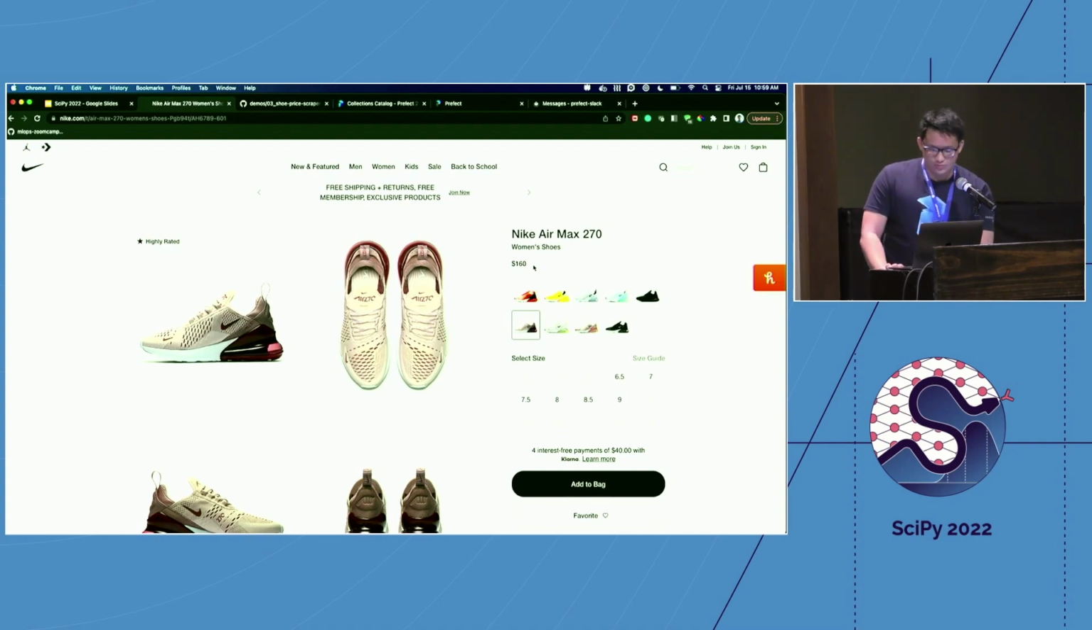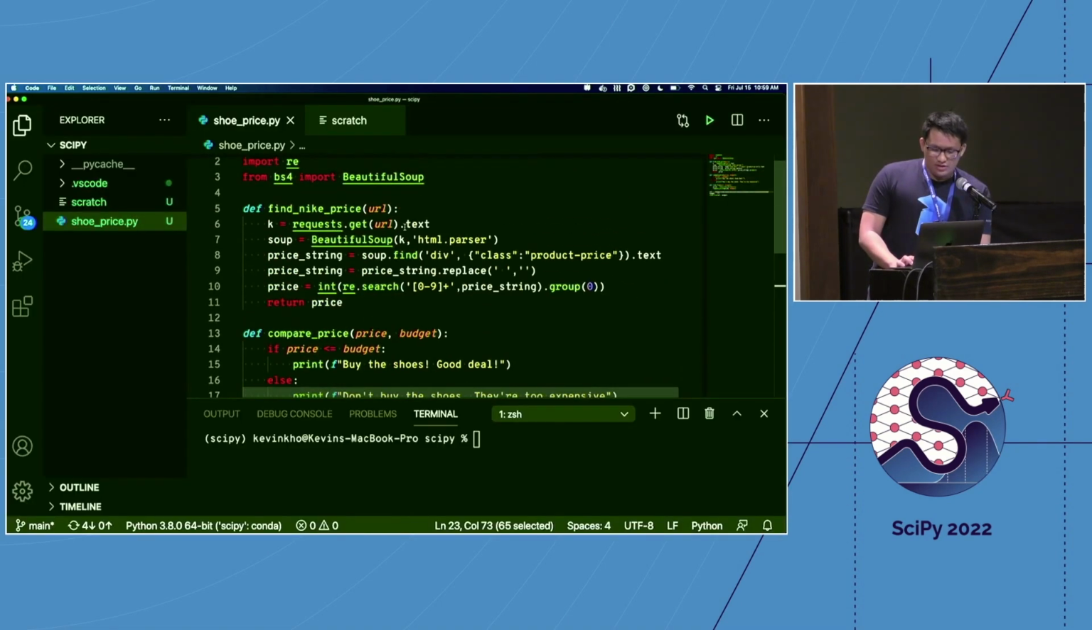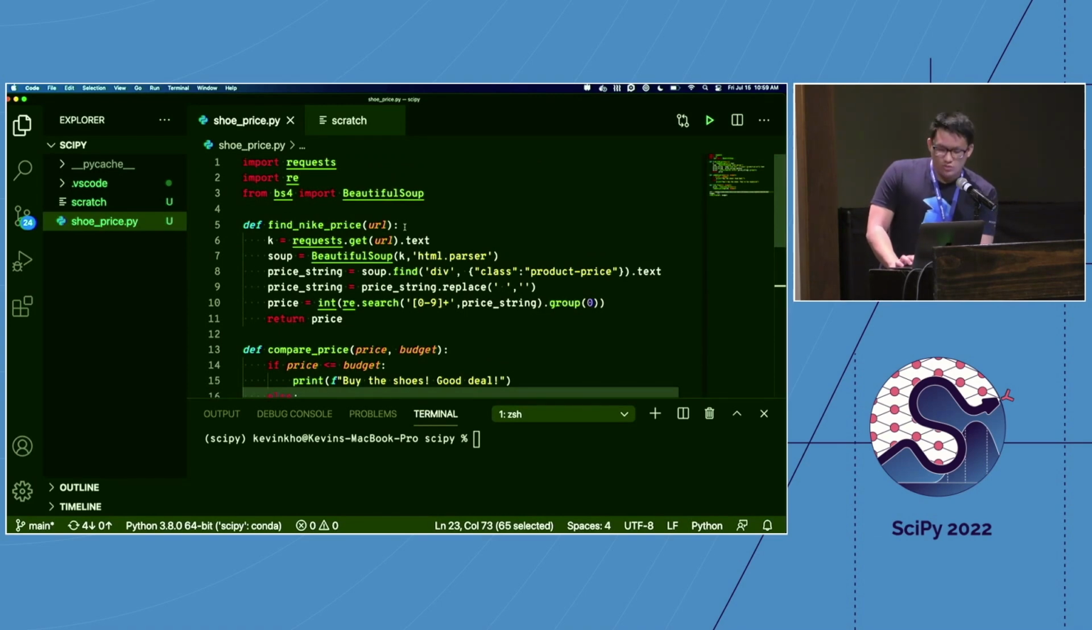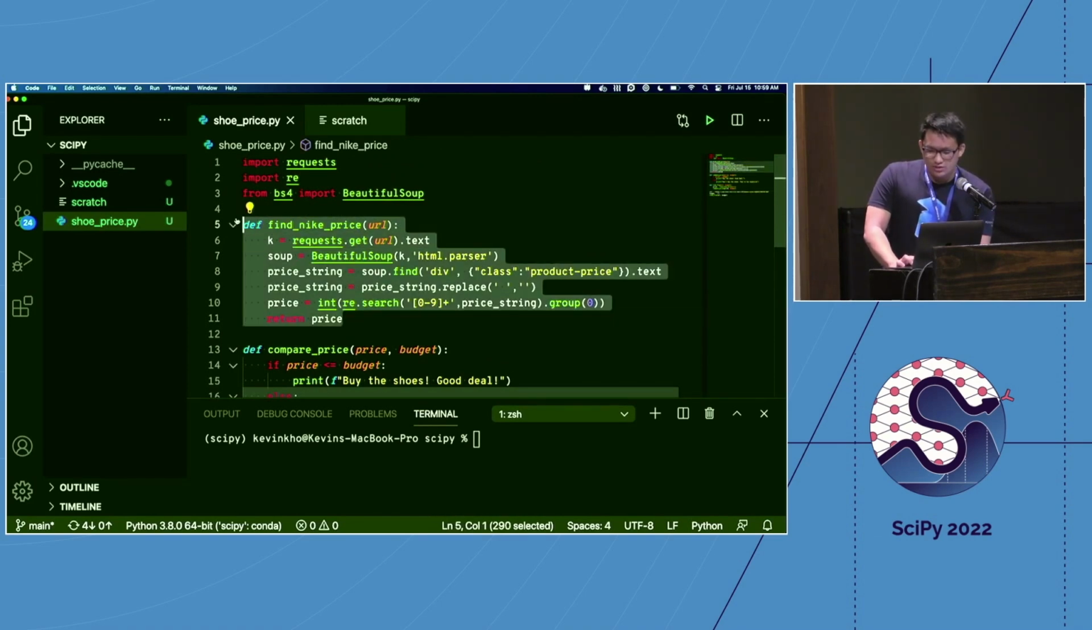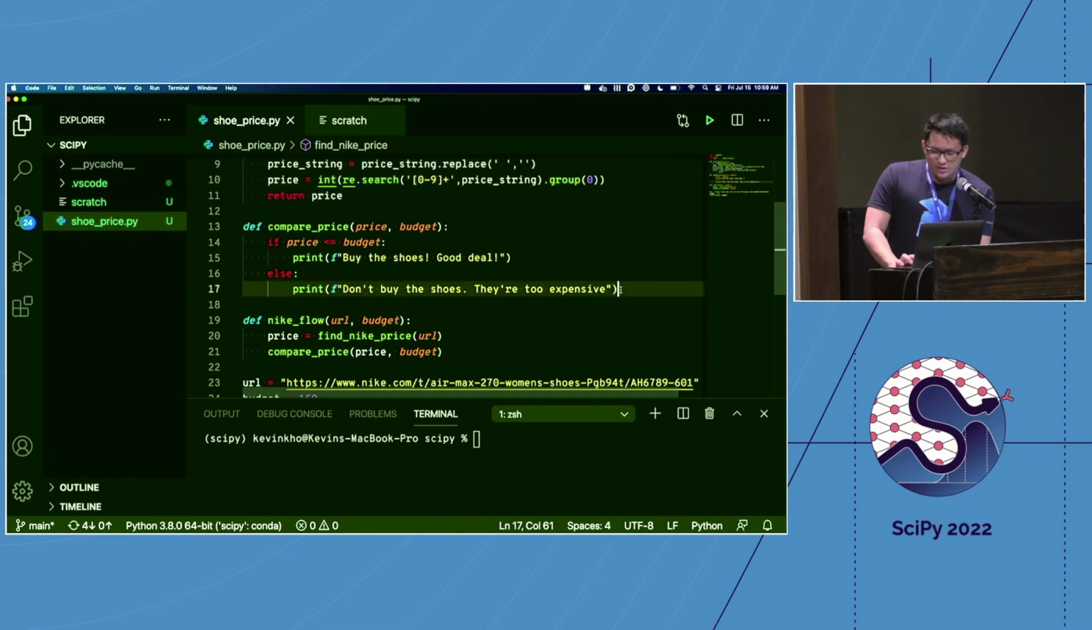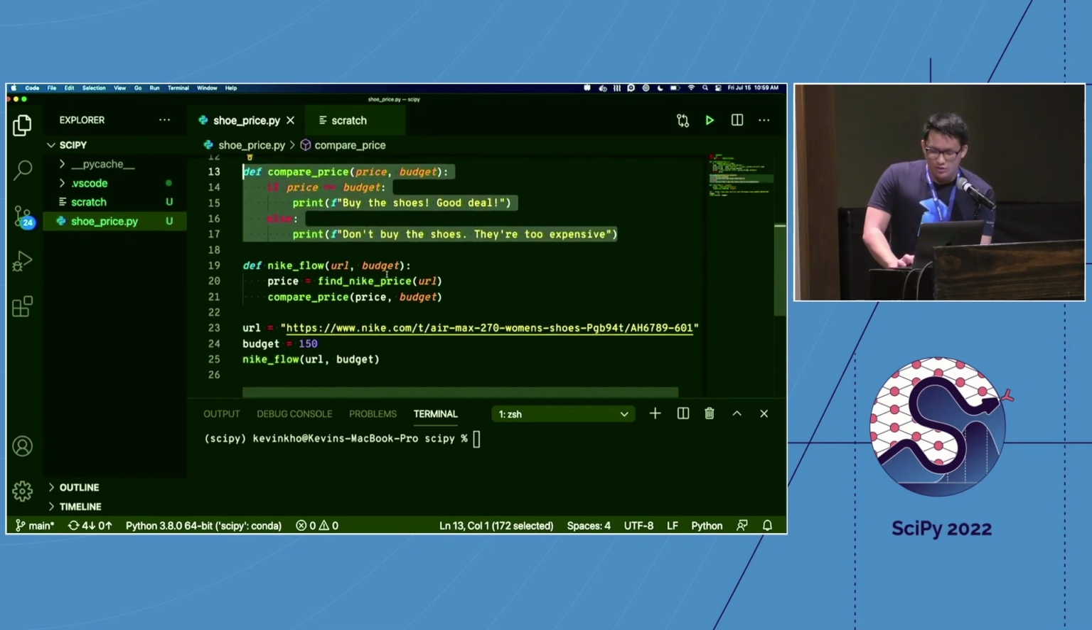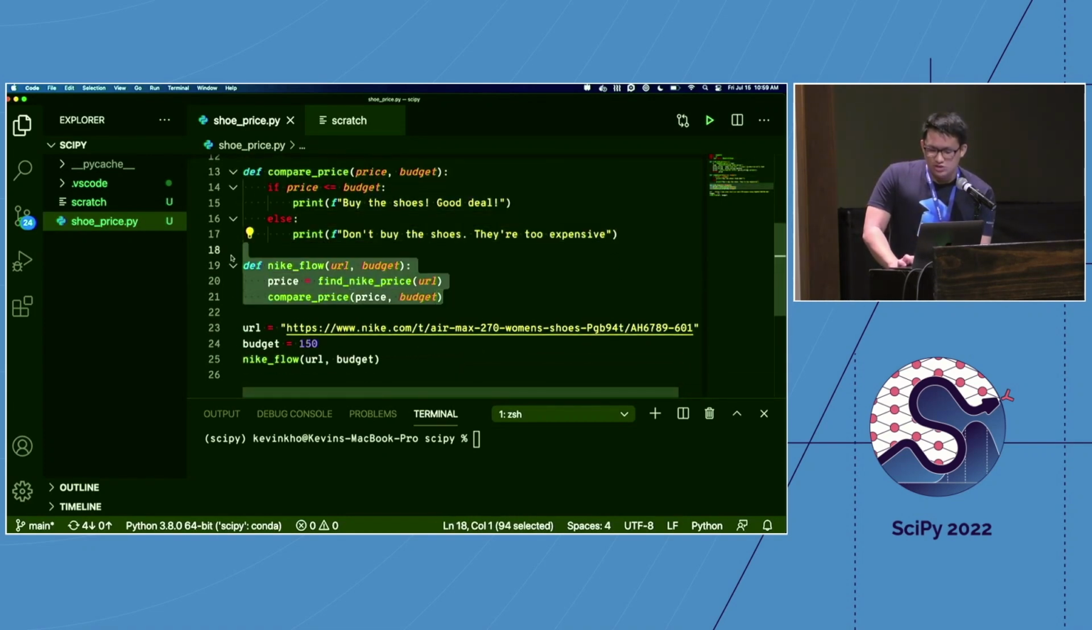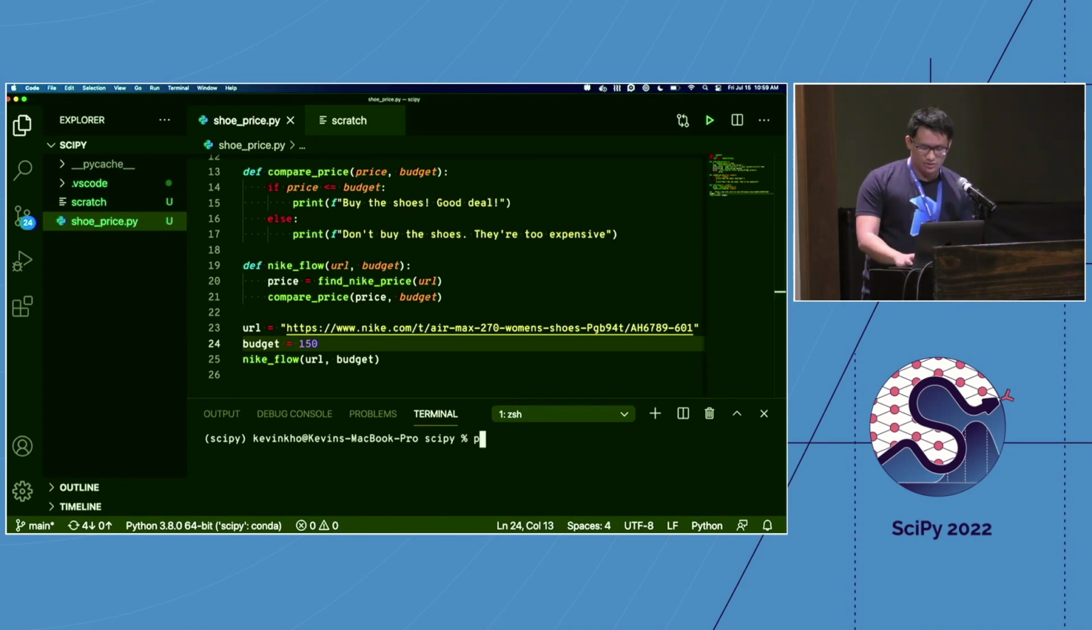I have a simple script here already that does a bunch of groundwork for us. Number one, we open the website. Number two, we compare the price against our budget. And number three, we call the previous two functions. So number one, we get the price given the URL. And number two, we compare the price and see if it's within our budget. This already works, and I can simply call this file with python shoeprice.py.